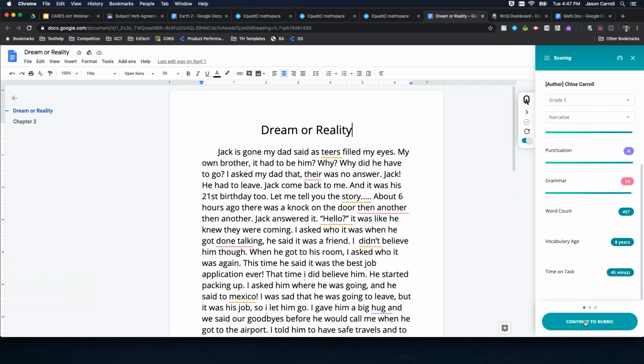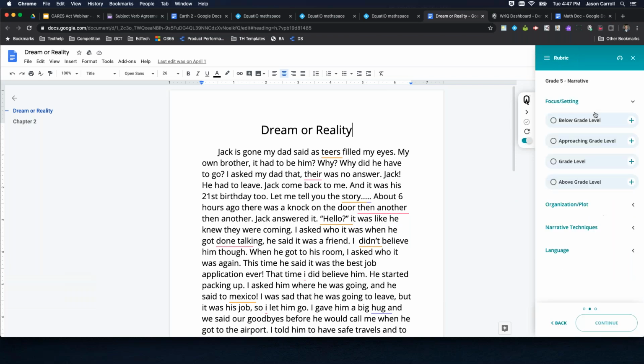So I can continue from here onto a rubric. Now there are built-in rubrics that come with RIQ. Here you see, based on grade 5 narrative, we have one built in. It asks for the focus, organization, narrative techniques, language. These are rubrics that come with RIQ. They're free. We worked with a researcher at the time out of the University of Central Florida to get these created.